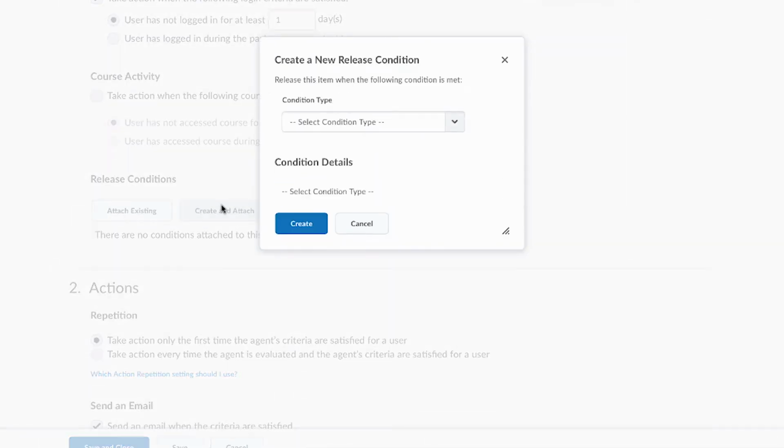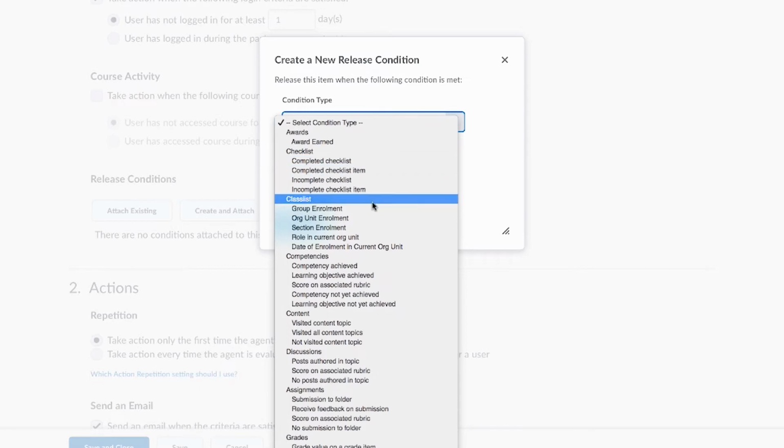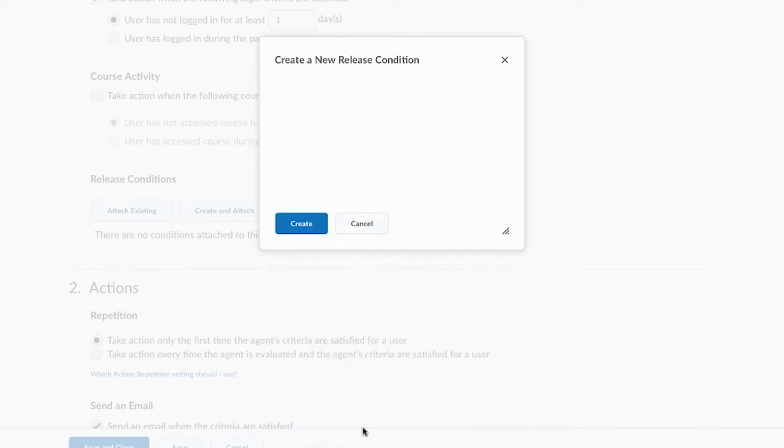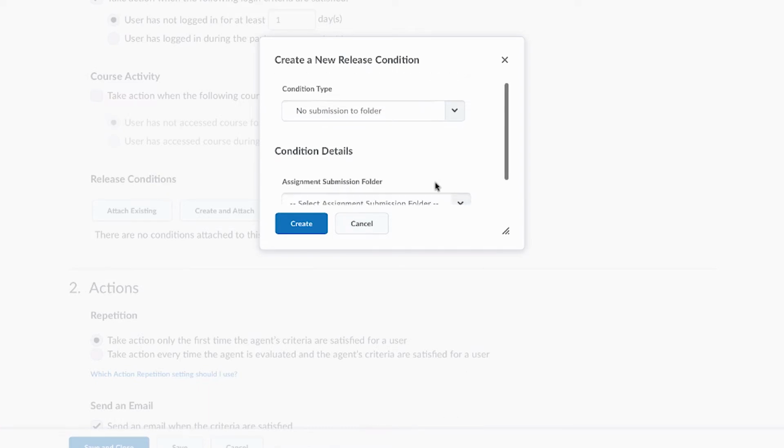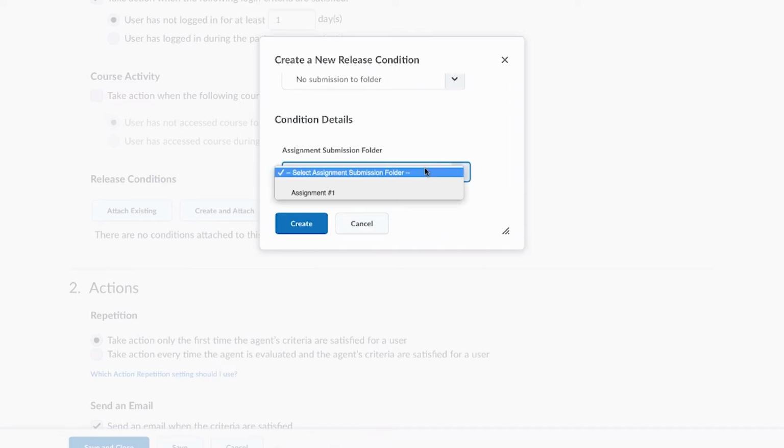A pop-up window now appears. In this example, it is the Assignment Number 1 submission folder that is being monitored. Click the Select Condition Type pull-down menu and scroll down to the Assignments group. Then select the No Submission to Folder option. Under the condition details, click the Select Assignment Submission Folder pull-down and select the Assignment Number 1 option.